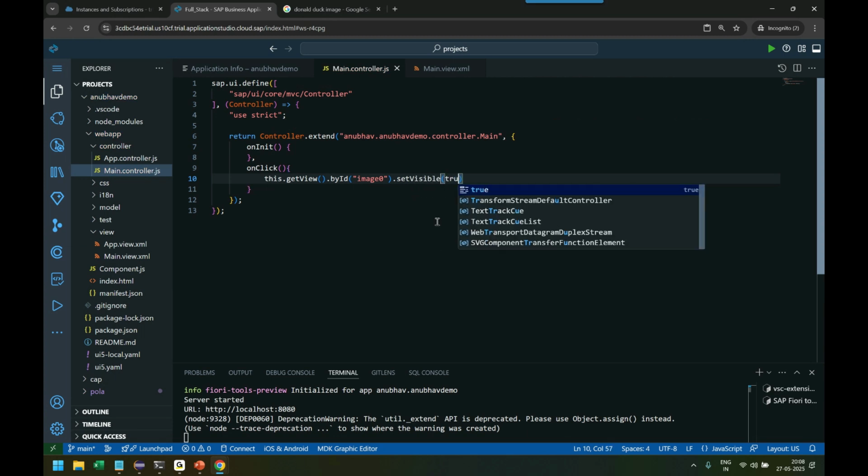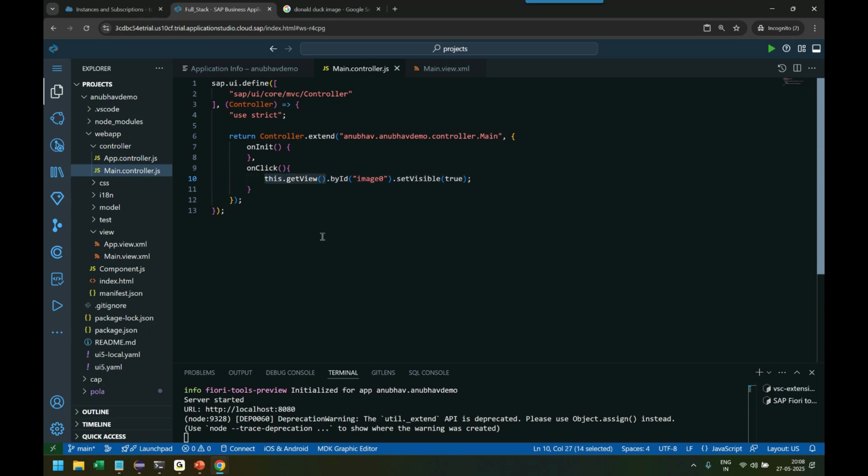Now you may be wondering, Anubhav, how is this logic working? What is this get view? Where did you get to know that? What is this by ID function? All of this we will learn in more detail in unit number 9, 10, and 11. Okay, I save this now and I'm fine with the setup of our application at this point.